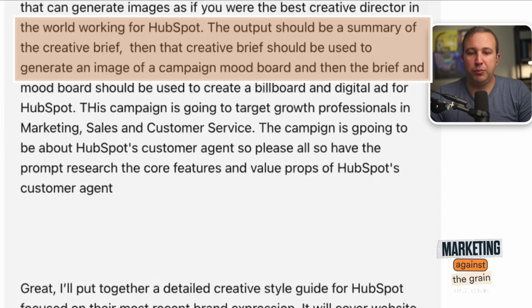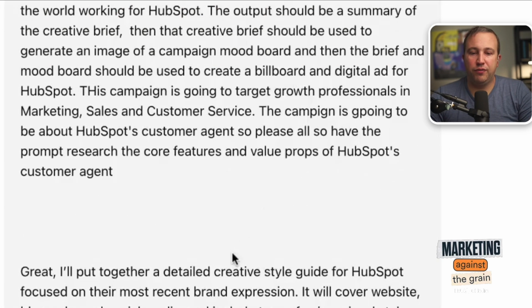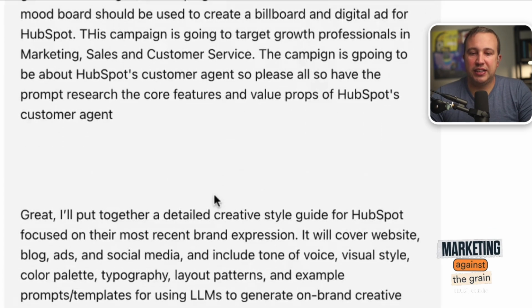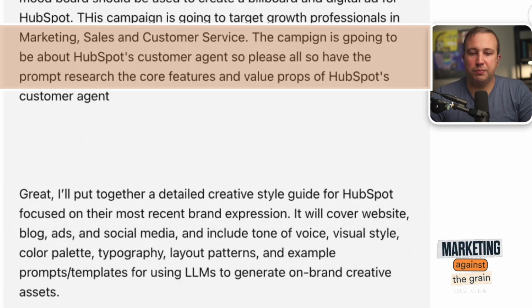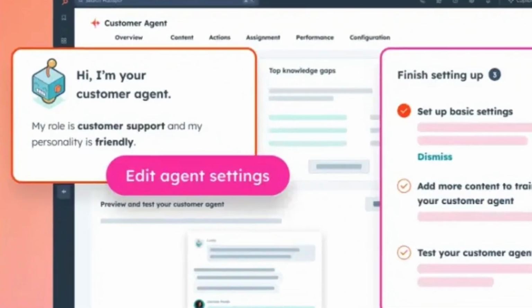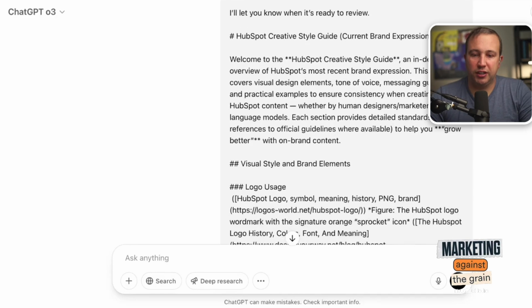Then that creative brief should be used to generate an image of a campaign mood board. Then a brief of the mood board should be used for billboard and digital ads. This campaign is going to be targeted to growth professionals in marketing, sales, and customer service. The campaign is going to focus on HubSpot's customer agent. So please have the prompt research customer agent.